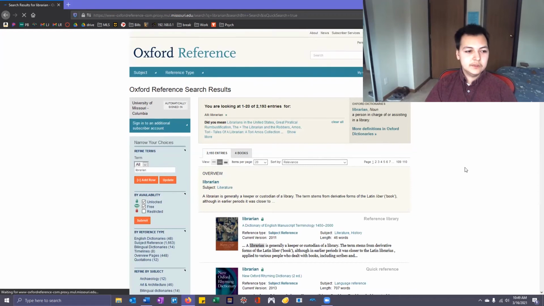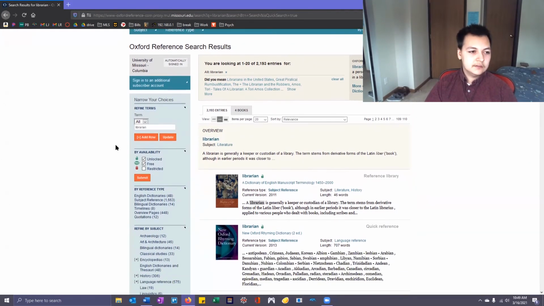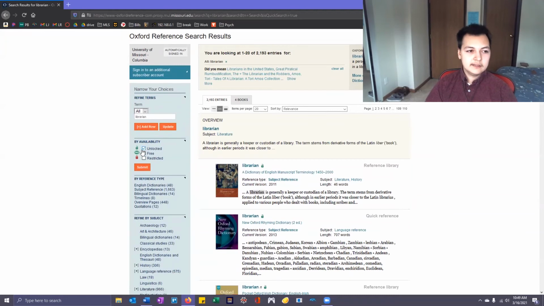And it shows us what a results page will look like. At the top, it'll give us some different options that we might want to search for. It'll also show a quick definition, which I think is cool. So to see what the official definition in the Oxford Dictionary is, you can scroll to the left and automatically it's set to things that we've unlocked, either because we pay for them or because they're freely available to everyone.